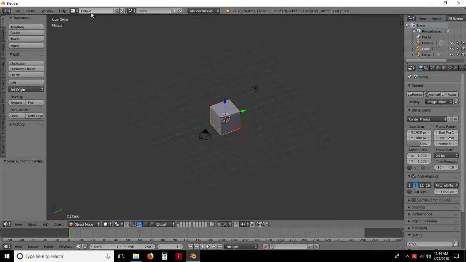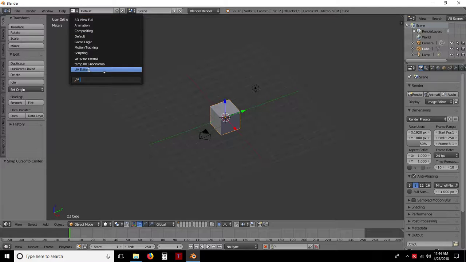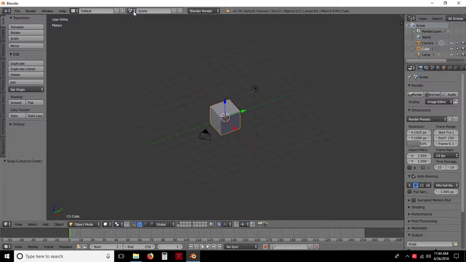You got your default settings. You can change these. You can add in more, and so on. I usually just leave it right like it is. Same thing here, scene, which shows you everything that's going on, and that's all I leave it as. Down here's your object. You know, you can go and edit, sculpt, vertex, etc.